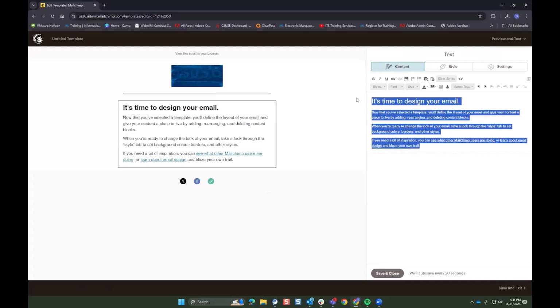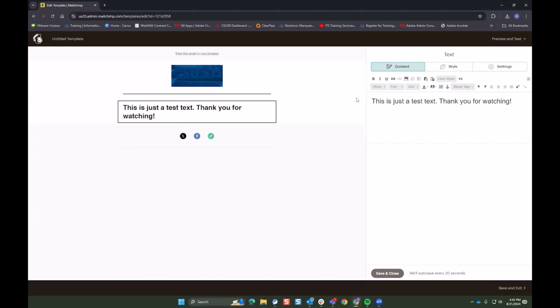So that is the basic standard that is included, but I do not like that formatting. So I'm going to highlight my text and I'm going to center align. I'm going to change the font type. Please note that you do not have a wide range of fonts to choose from within Mailchimp. Select the font you want.